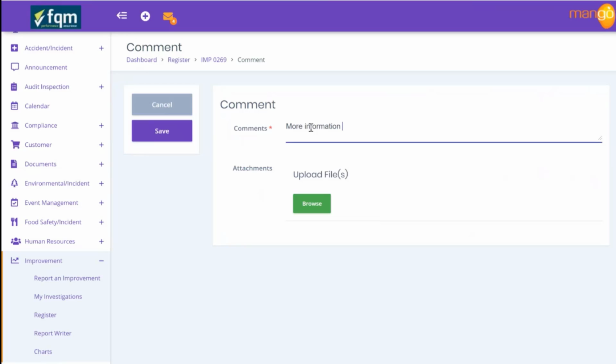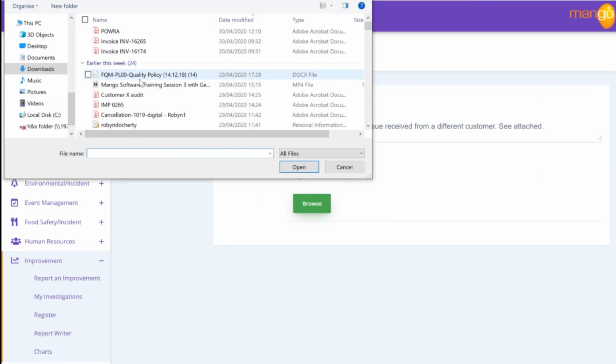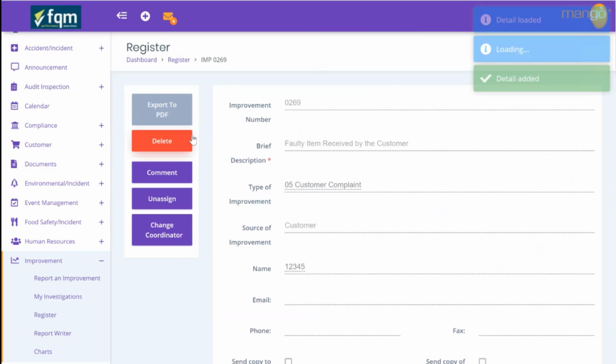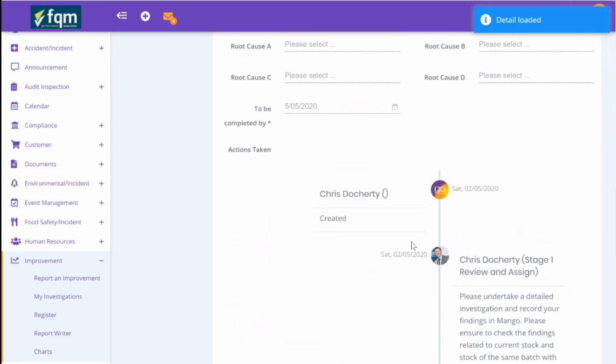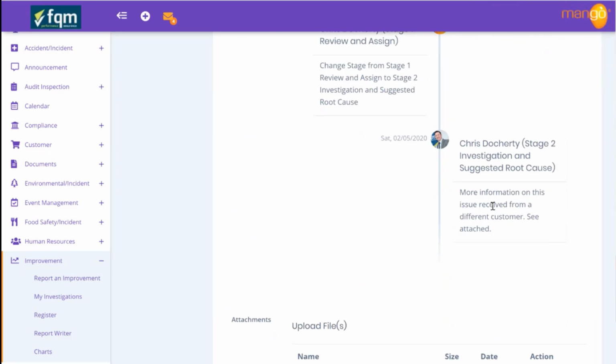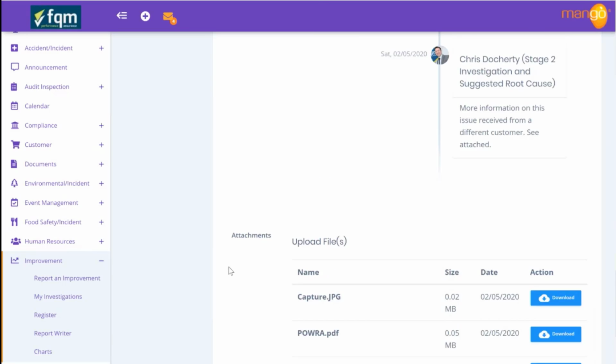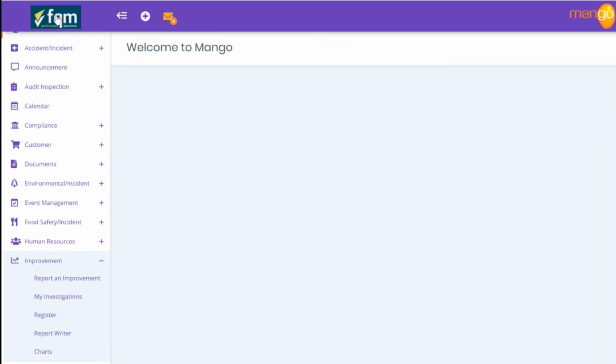So more information on this issue received from a different customer. Attached. And we may want to then obviously upload and provide this additional information. For example, I'm just randomly selecting documents, but you can see the method. When we hit save, it then adds this information as additional content. You can see here, someone has put more information in, and as well as the original 2 documents, this additional document has been added. We don't have to save anything at this stage.